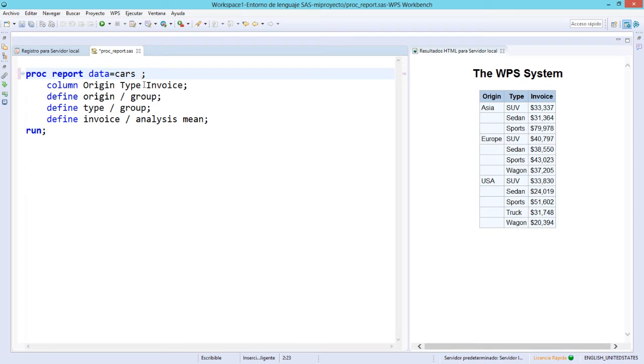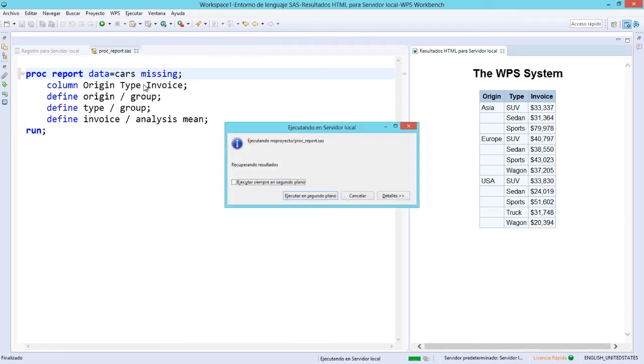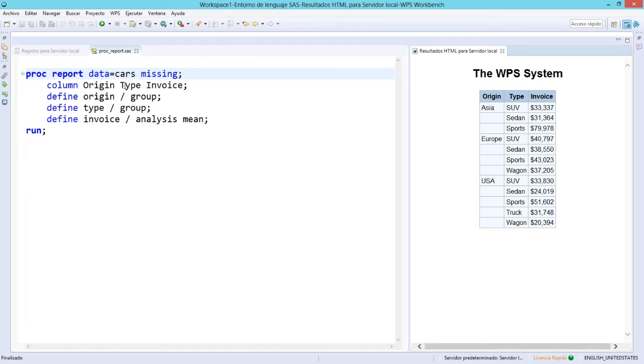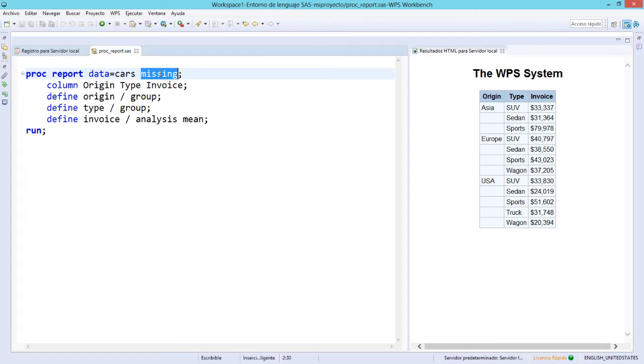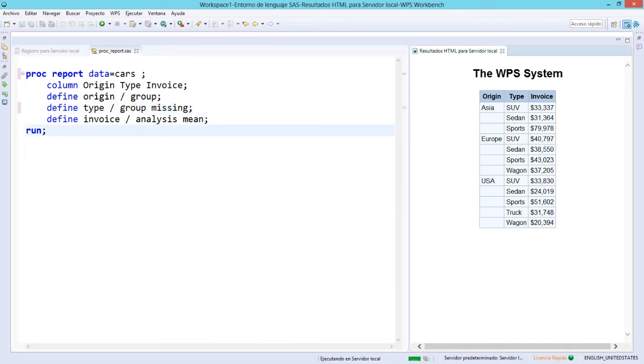So now, if we want to consider the missing values, we just need to put the missing option in the PROC report statement. This missing option will basically consider the missing values for every variable that we are using. But in case we just want to apply this option to a specific variable, we just need to remove it from the PROC report keyword and specify it in the define statement for each of the variables that we want to apply it to. So now we will consider that.